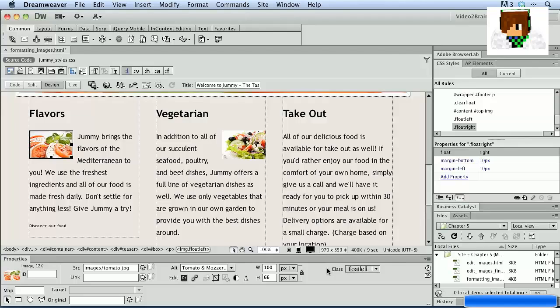As you've seen, Dreamweaver makes it easy to apply formatting to images using CSS. With all of the options available, you're sure to obtain the results that you're looking for inside of your own web pages.